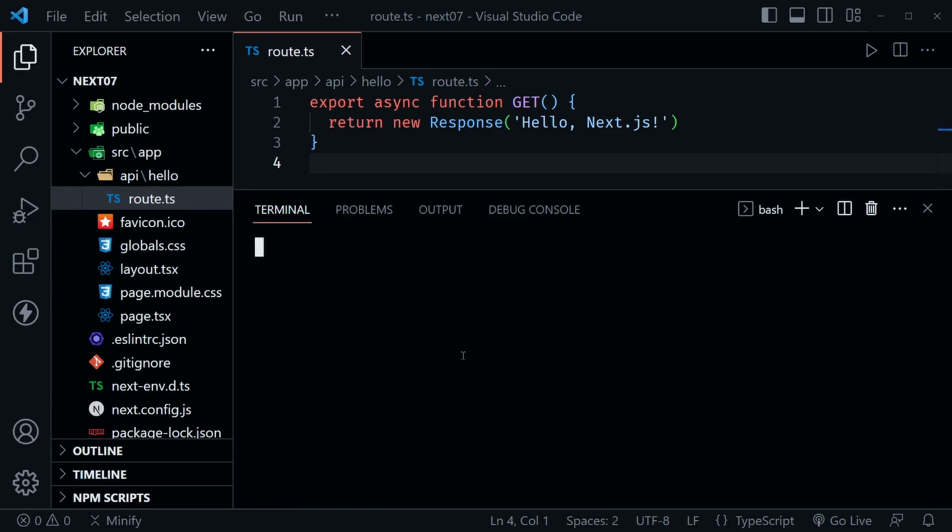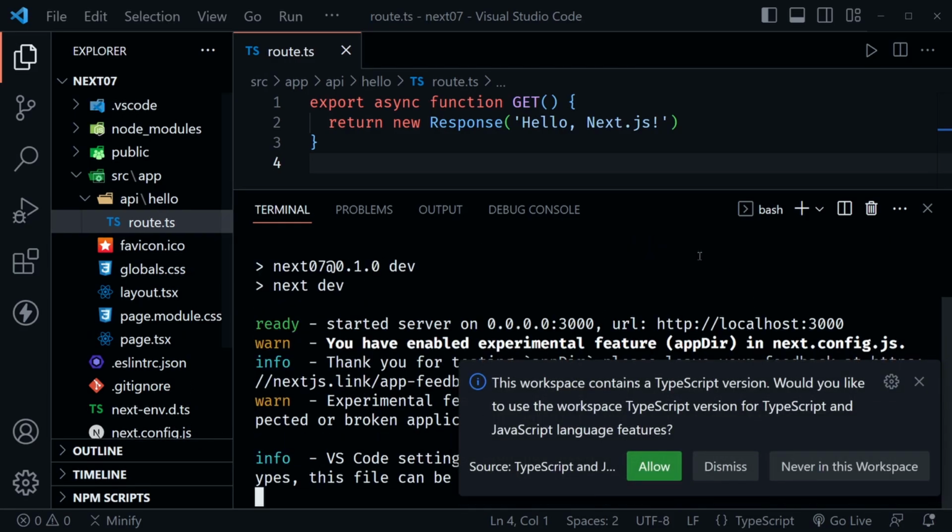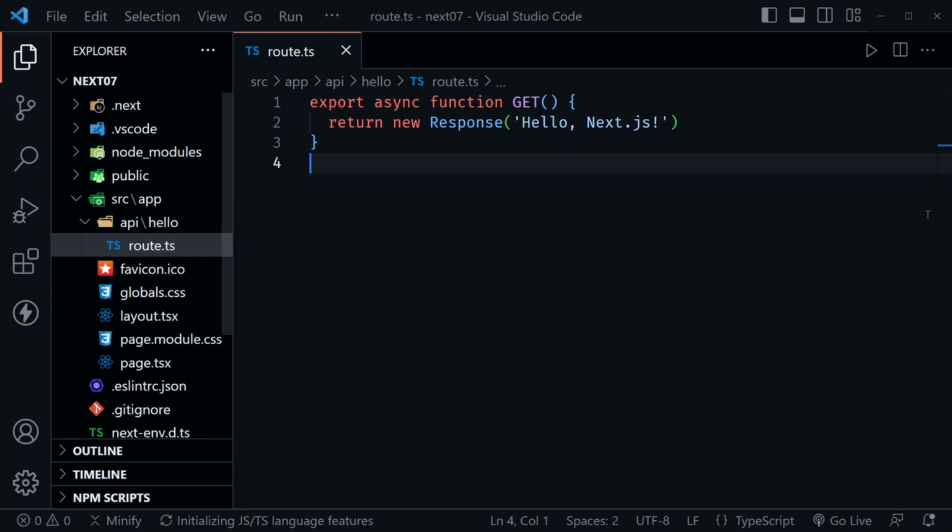So I will go ahead and open the terminal, and then I'm going to say npm run dev, but we're not going to need to bring up the front end example page or anything like that. I'm just going to keep it running here. And this is a back-end API endpoint, just like if you were to create a REST API, essentially.